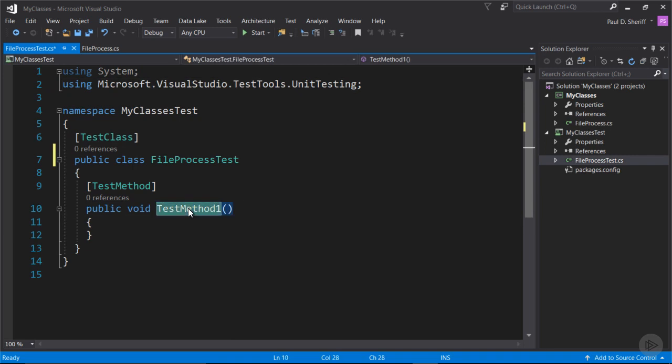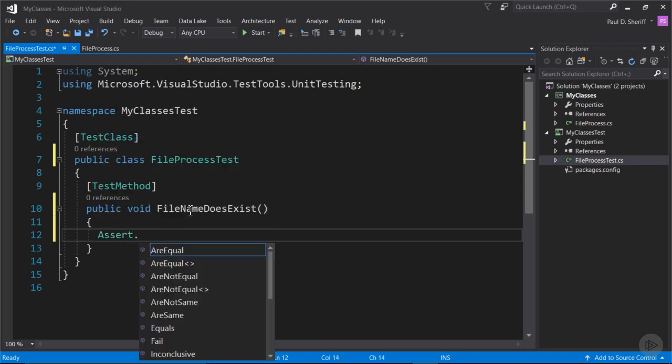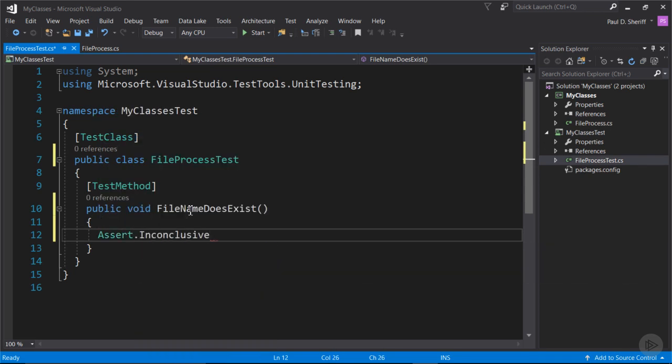So once we have this renamed, we can now name our test to be whatever we want. File name does exist, for example, right? Okay. And then we use our assert class, which also comes from that same namespace, and we specify inconclusive. And again, this is kind of like one of those comments that you might put into your code that says, hey, I need to write the unit test here. So that's what the assert.inconclusive does.